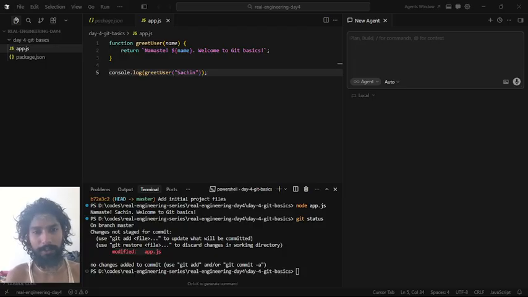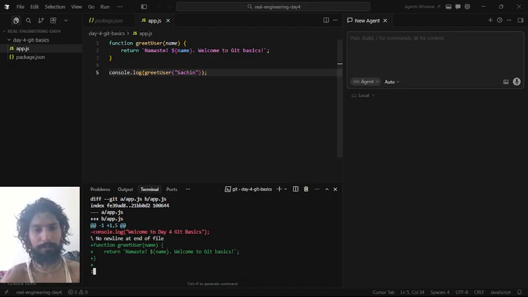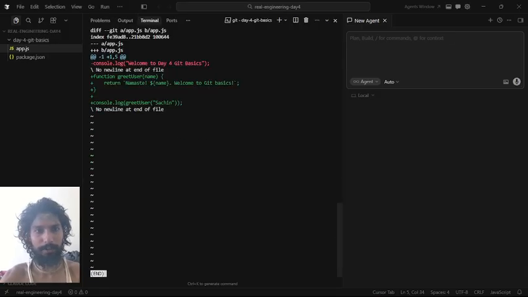Now let us see the actual difference. For that we write git diff. So here you can see the actual difference. This command shows what was removed and what was added. Let me maximize this. Red lines usually mean removed code. Green lines usually mean added code. Git is not guessing vaguely. It knows exact line level changes. Now let's commit this change. To exit, we press Q.